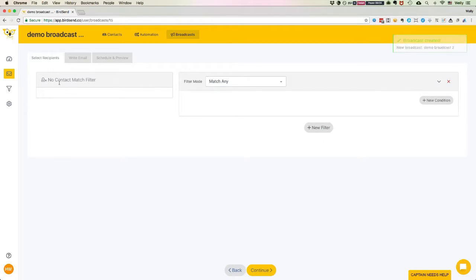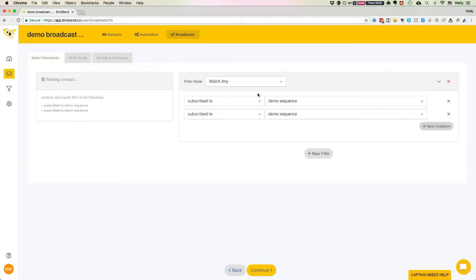You can see that on the left hand side, no contact match filter, because we haven't chosen anything. So we have a few options to choose from. We can choose from match any, match all, or exclude. So for example, match any means that any contact who is subscribed to this one or this one, right? If I match all, then the contact has to be subscribed to both sequences. Exclude is self-explanatory, means you want to exclude people from receiving this broadcast message.